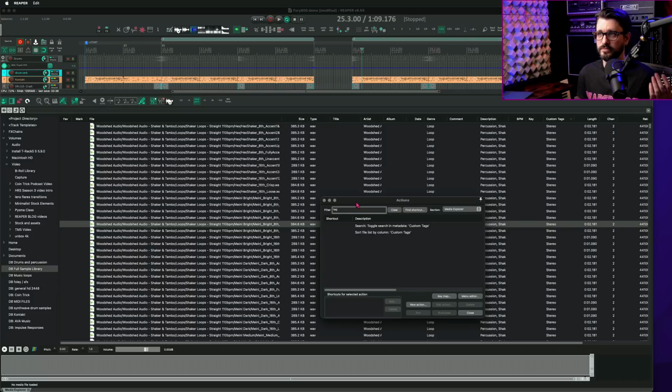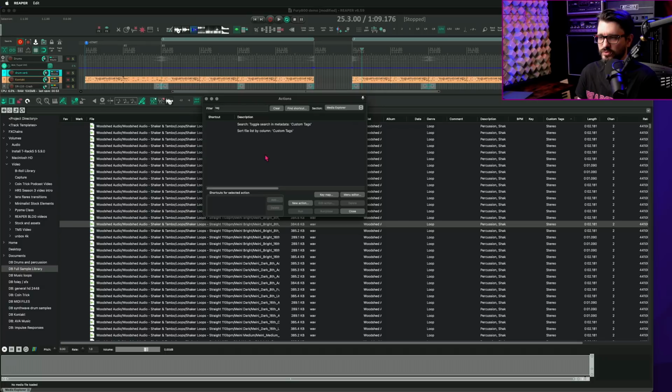So yeah, custom tags seem to be available anytime within the Media Explorer rather than just once you've created a database. I think that's what's different here. And as I mentioned before, we can sort by the custom tags list now as well.